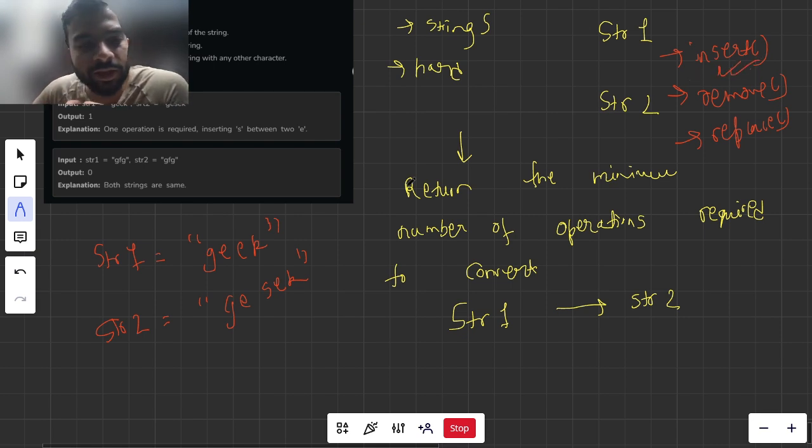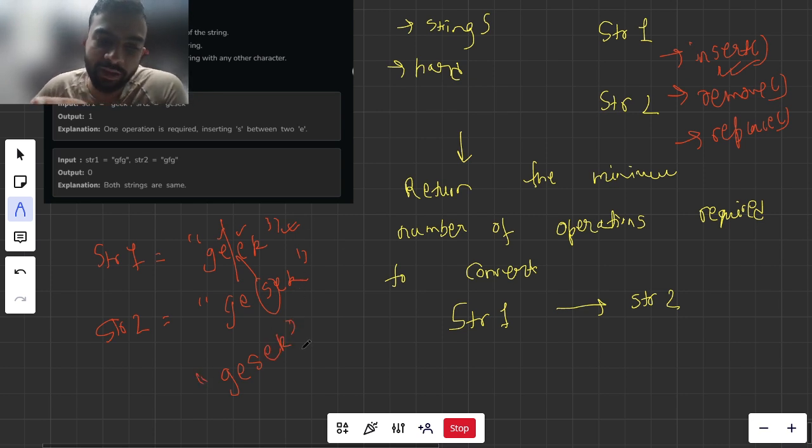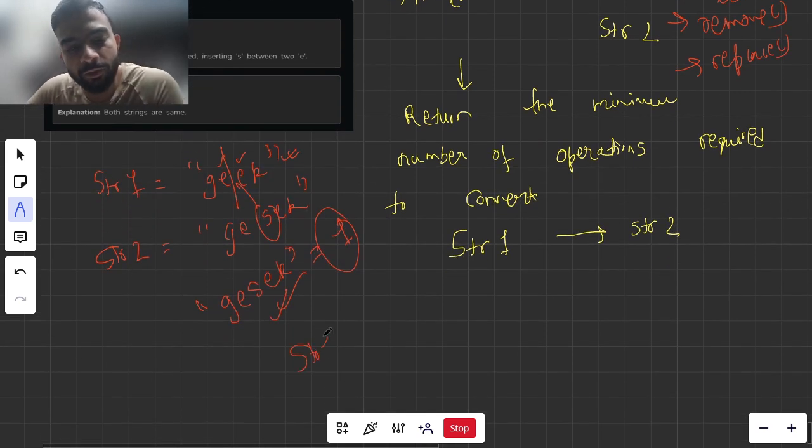But if I'm using the insert function over here, in the first string, if I insert s between the two e's, between this and this location, then my string will become GESEK, okay. And since I'm inserting only one character to make this possible, I can say operations is 1, okay. Now say for example a question as str1 equals to GFG, str2 equals to GFG. Since both the strings are equal, operations will be 0, okay.